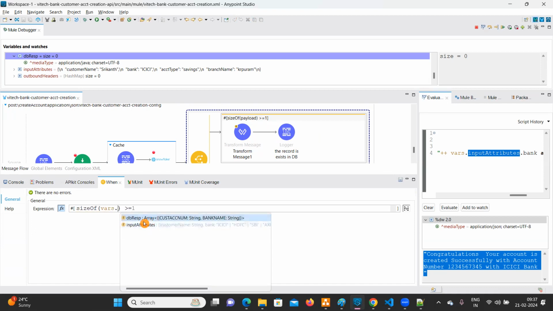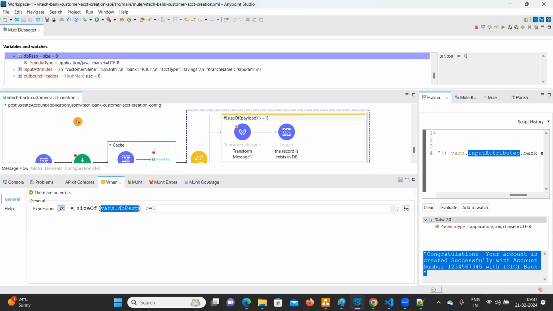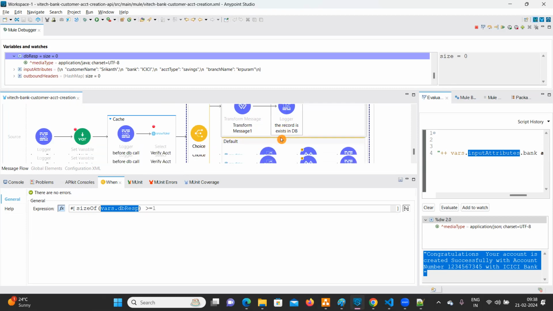So you are storing the value into DB response, correct? DB response greater than or equal to 1. So you should not use the payload. Now the payload means your input only, always. In this scenario, whenever you use target value and variable, keep in mind that you have to verify.